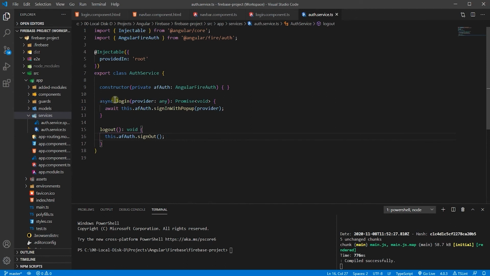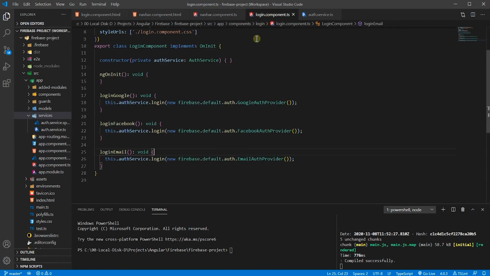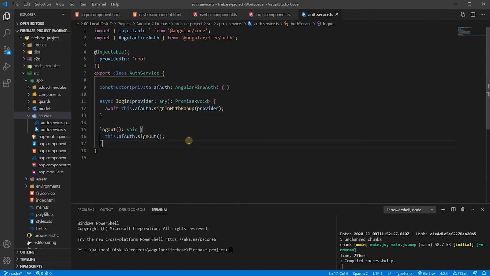Then I go into my auth service. Here I have my login method. I use that argument that I sent in as a parameter into this method. Of course, it's a type of promise, so we use the keywords async and await. And then here I choose to sign in with pop-up, and my provider is coming from my login TS. These are my providers. And this is all good for my login.